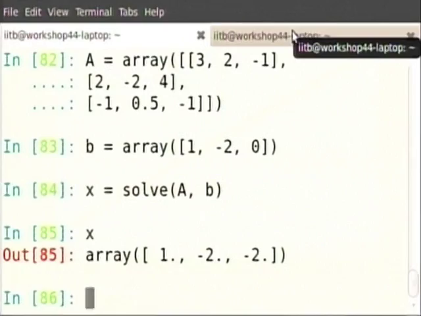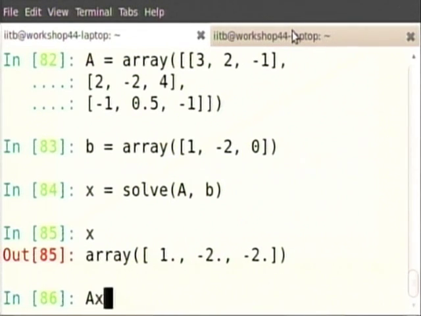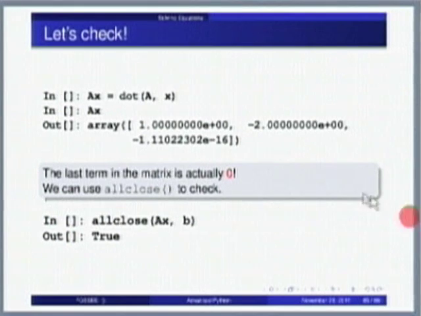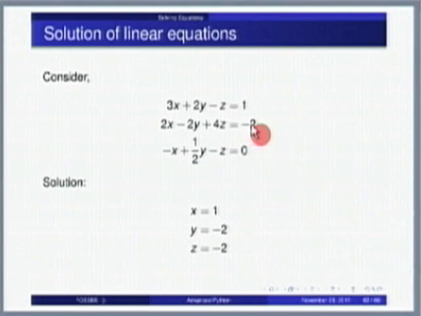You want to check, we have to get A into X. So, let us do the dot product of A and X, where X is our solution. We get 1, minus 2 and some funny number. Let us go back to the equation we started with. It is 1, minus 2, it is okay.